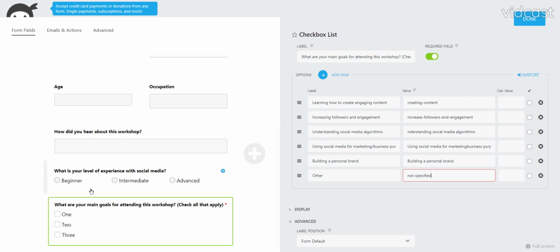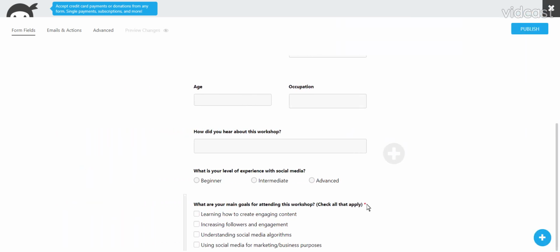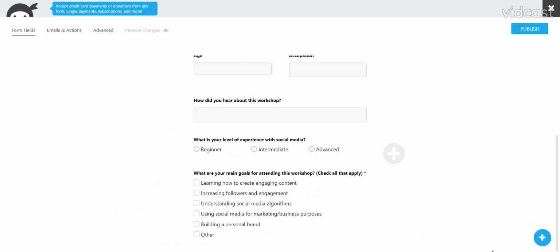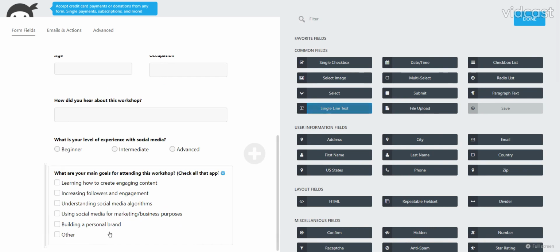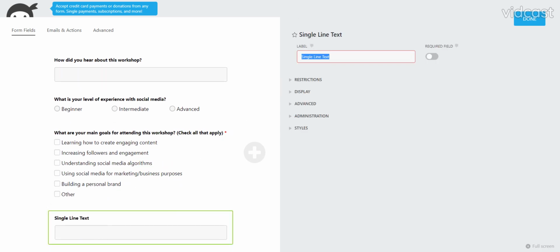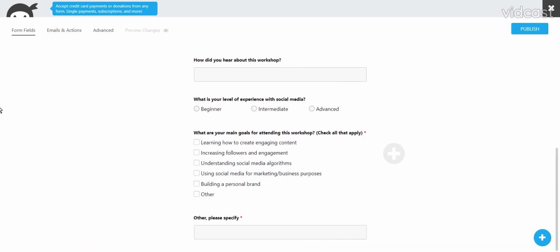And then we want to know what all social media channels they have. And I think we need to put an other field here. And I'll show you, we're going to add conditional logic to that in just a moment. And then we want to know what social media channels they have.